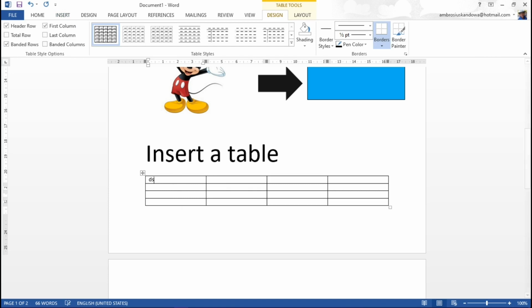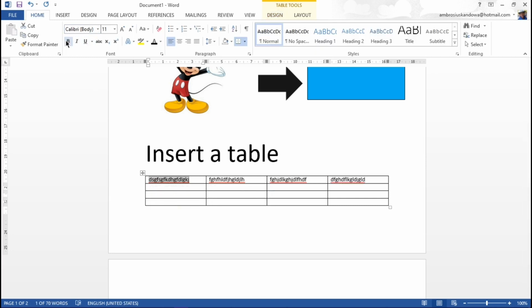So let's say you have a table with all these titles. Let's say you want to make the titles bold and a bit bigger. You can highlight each one, come into your Home tab, and bold them individually, one by one.